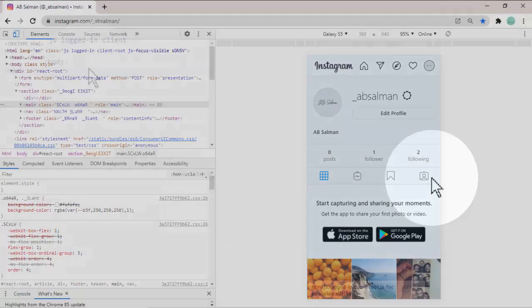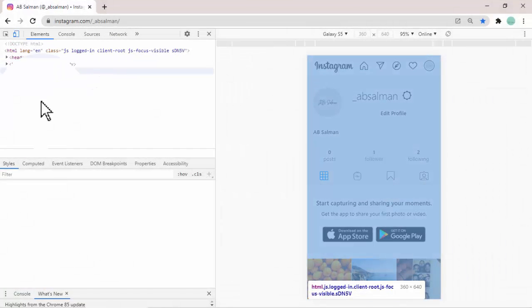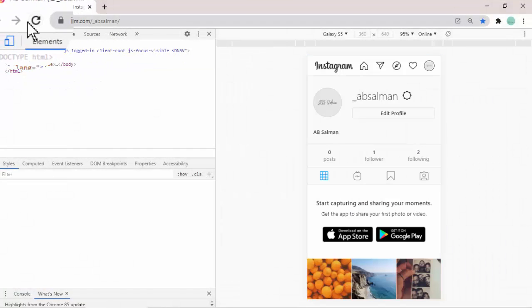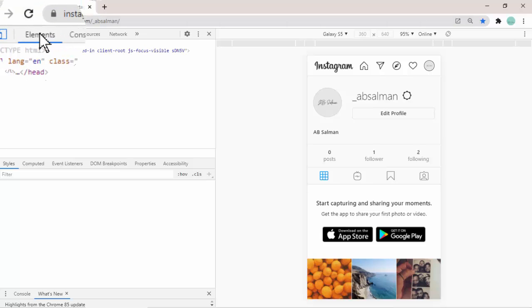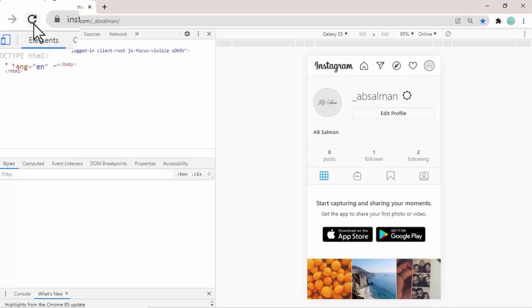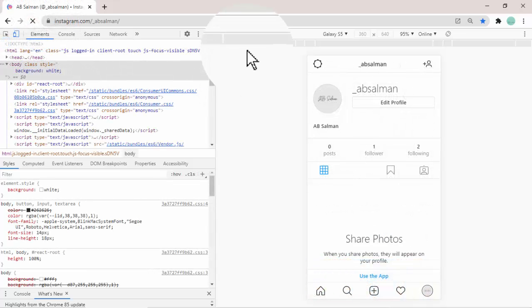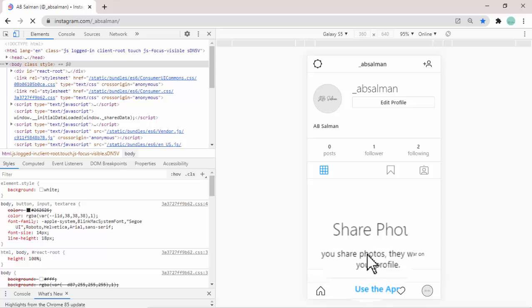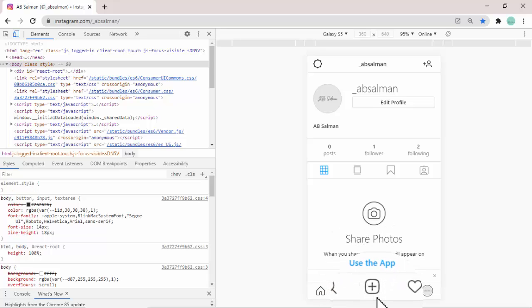Okay, go to this. So now take a refresh. How to take a refresh? Just go to this button, and you can also do it using Control or Command R. So I just go into this button, and now if you see, we have a plus button here, so we can now upload photos or videos.